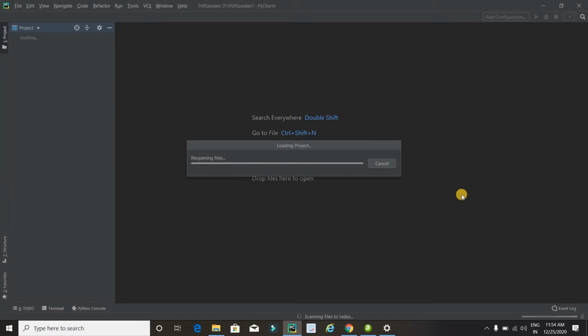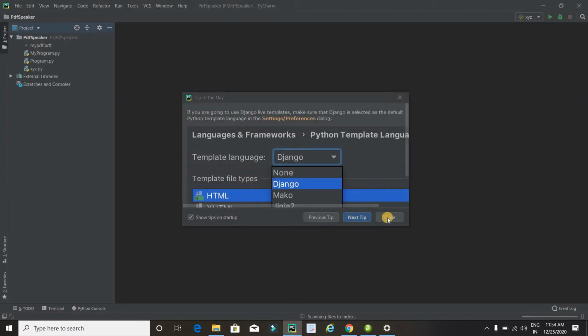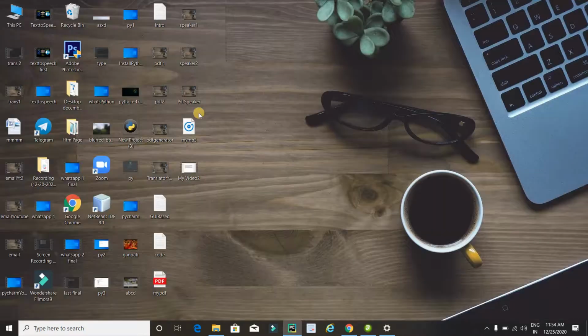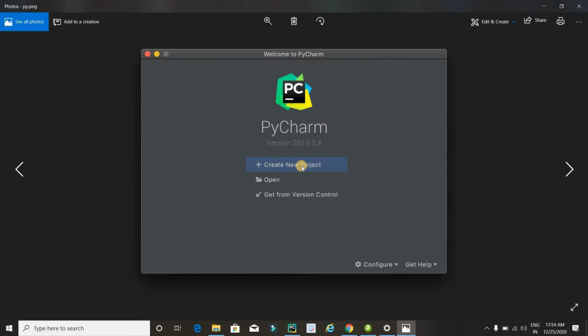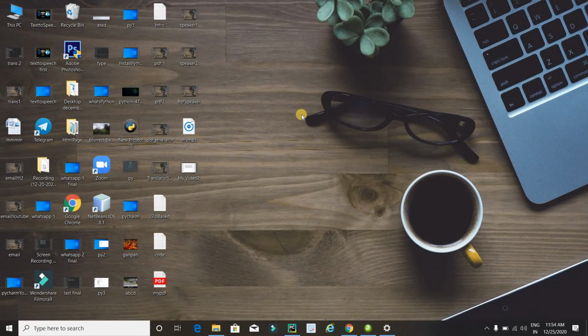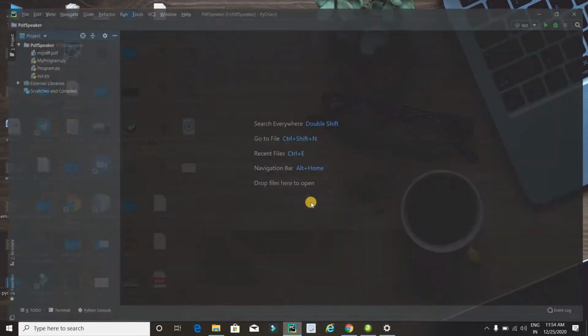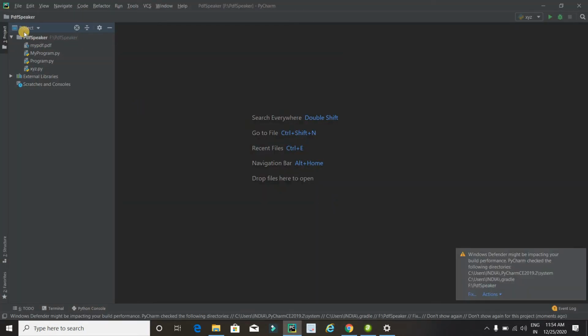It will take some time to load. If you open this software for the first time, you will get a screen like this, and if you want to create a project, you have to click on this. But I have already installed PyCharm and created many projects, so it is showing a display like this. So it's time to create a project.